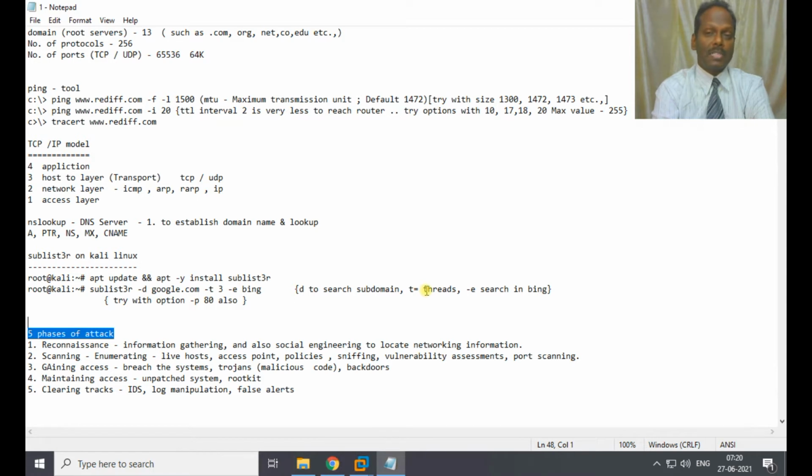In the third phase, this is the real phase where hacking is being done. That is called gaining access. In this, you hack the system, breach it, or introduce trojans, malicious code, or a backdoor, and then you get access to the remote system. Once you get access, you go into the fourth phase, a post-hacking phase, which is called maintaining access.